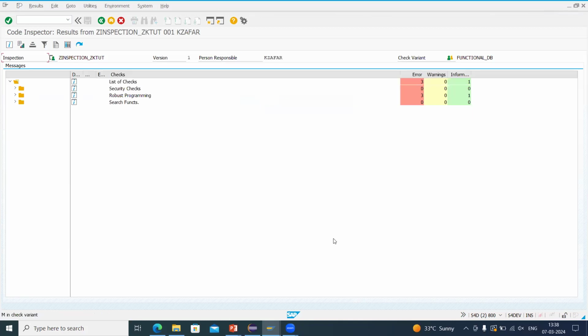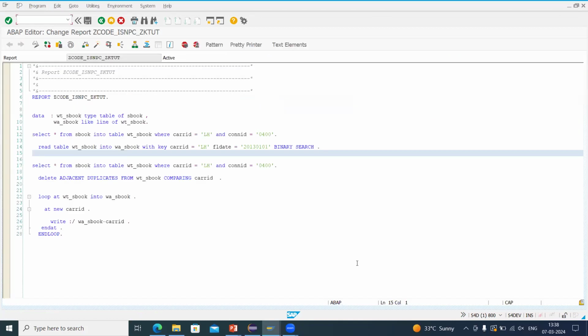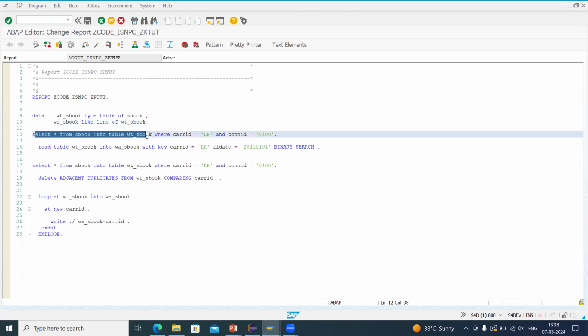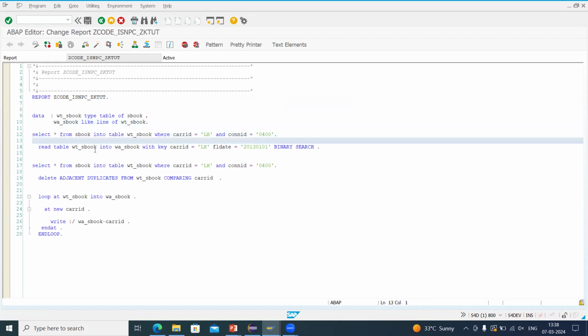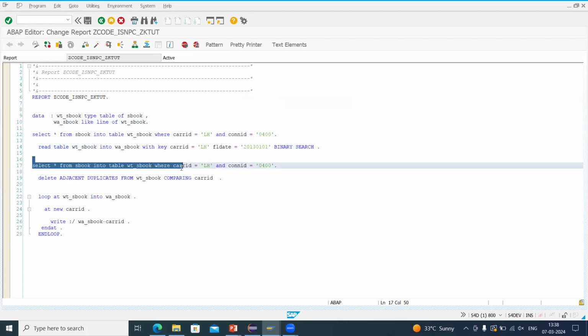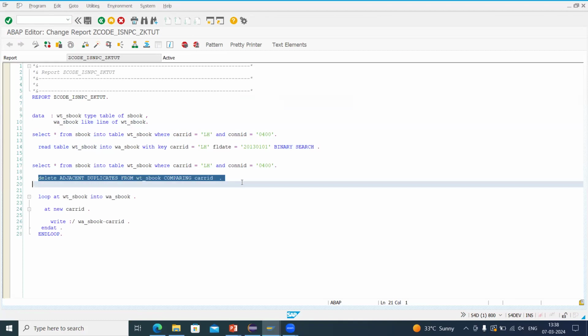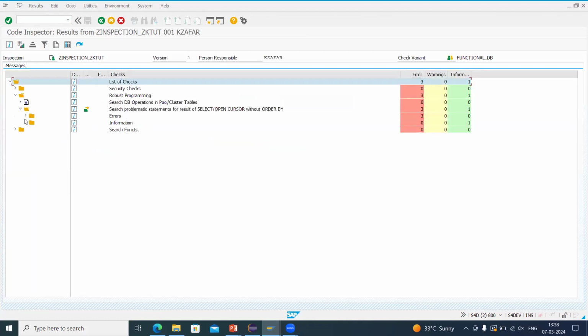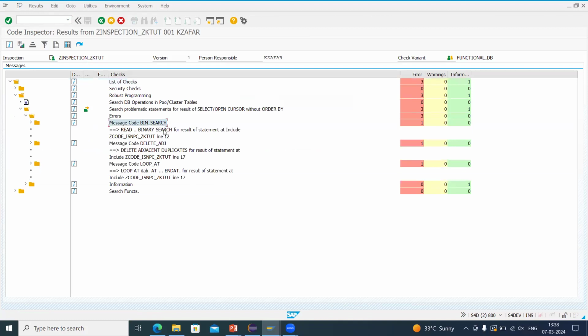There were three issues in that report. This report is just a demo report I created. Here I have written only a select query for fetching the data into our internal table. Then I put a read table with binary search, and again put this select query, then we are deleting this. First, if you go to the errors tab, you can see the read binary search issue.